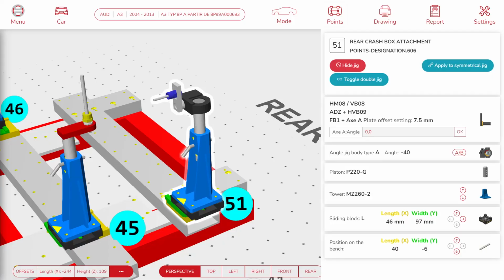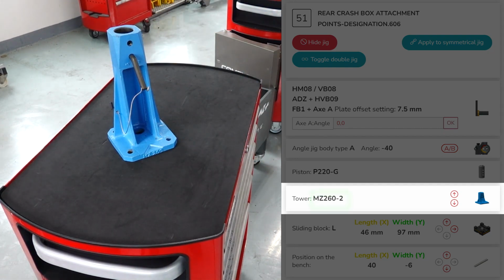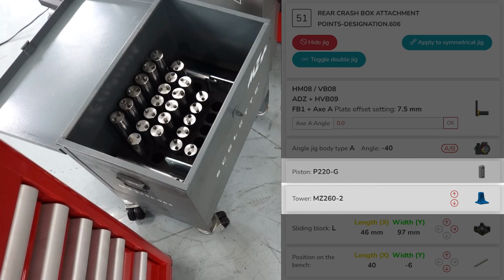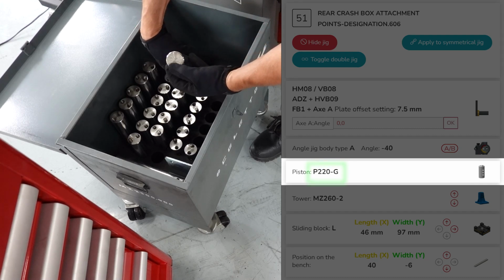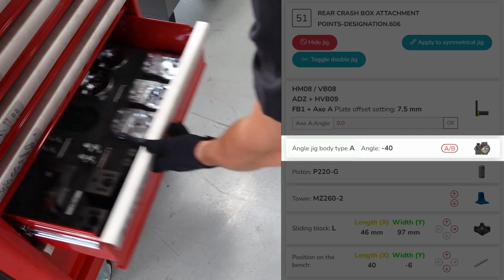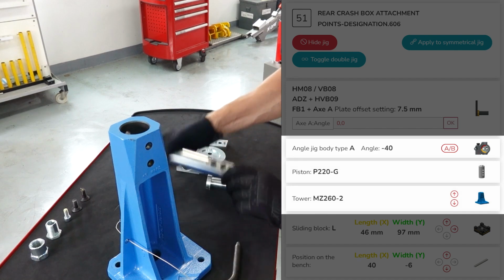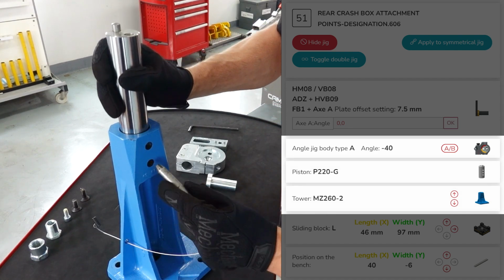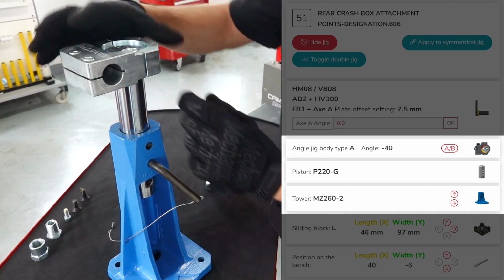Let's build the single horizontal jig, jig number 51. We will need a tower MZ260, a piston P220, for the piston head, we use a rotatory body type A, that we can already assemble with the piston and the tower. We bolt the body onto the piston.